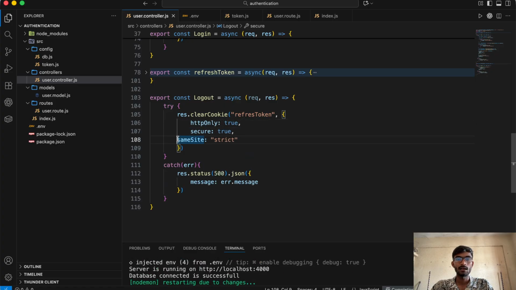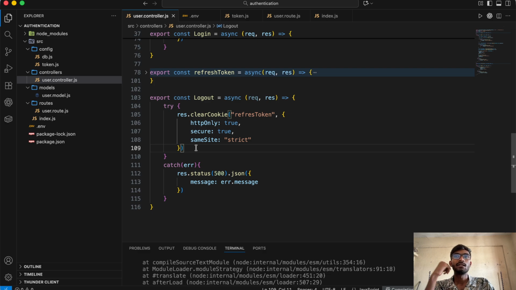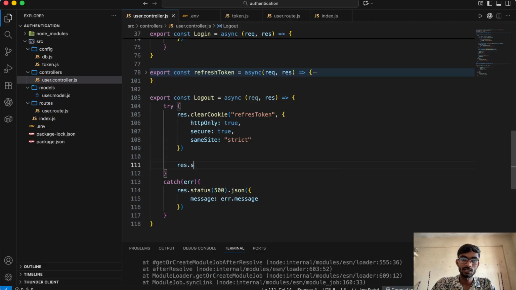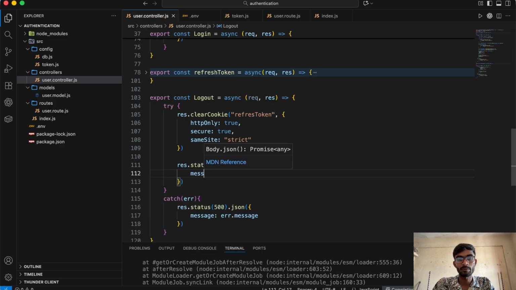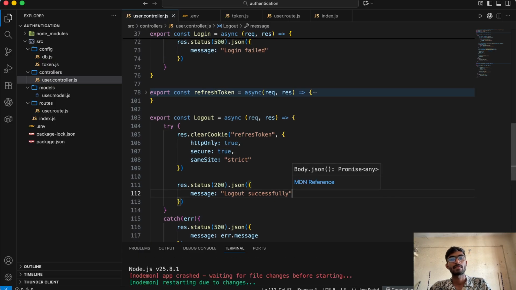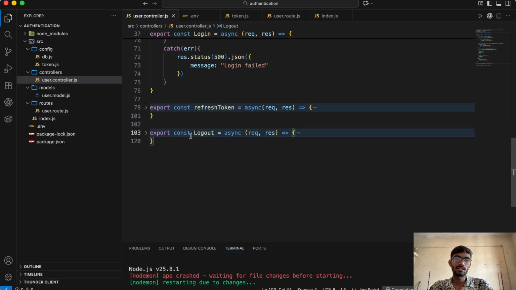Okay, and then after that, the response I send is response.status 200, and the message property value is "logout success". Okay, so my logout controller is also done.